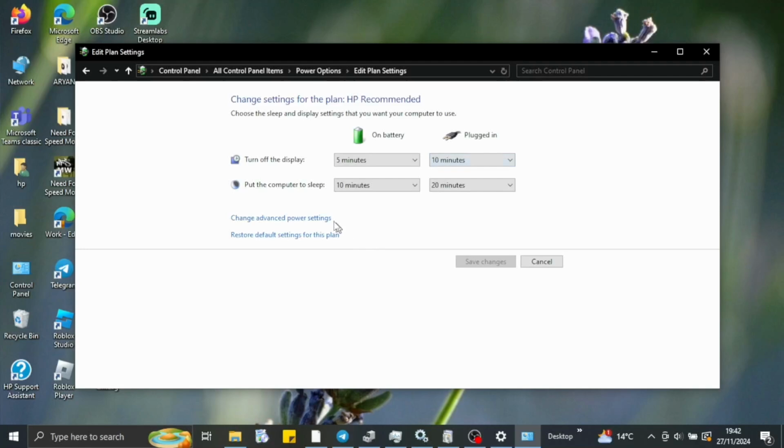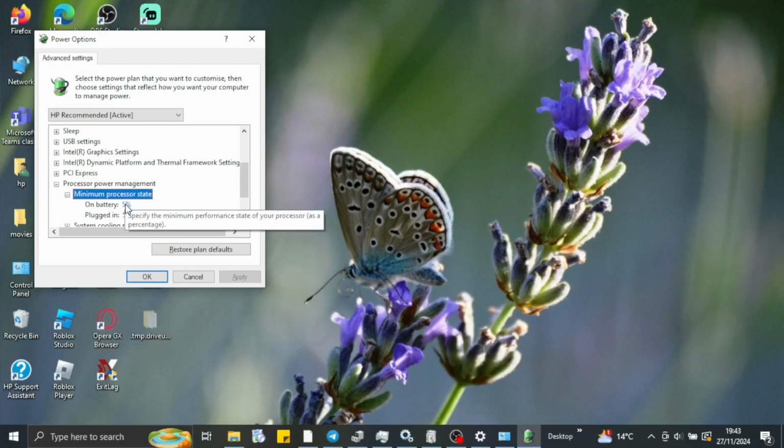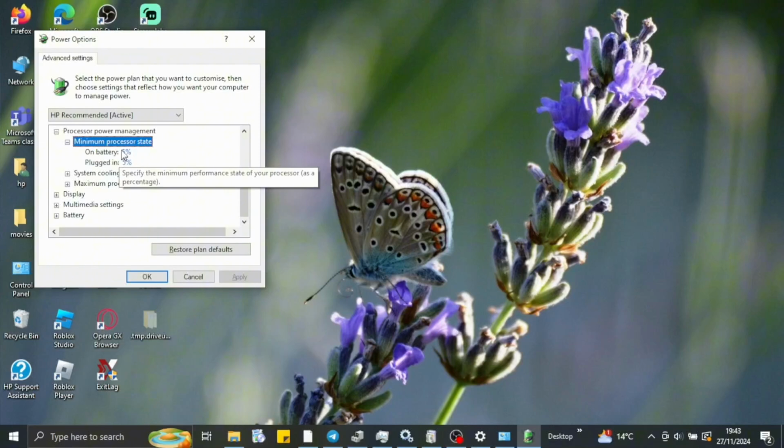After going there, you'll be able to find additional power settings. Just go there and wait for it to open. After opening up, you'll be able to see processor power management. Just click on it and expand it. After that, you can see minimum processor state. So if it is on any percentage, you're just going to change it to 0.